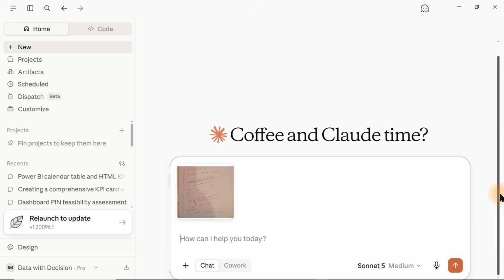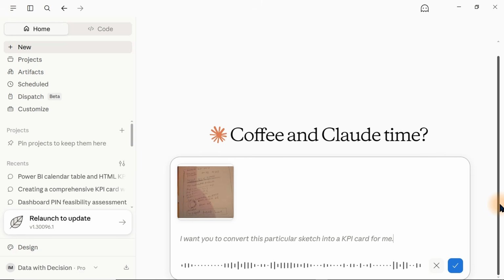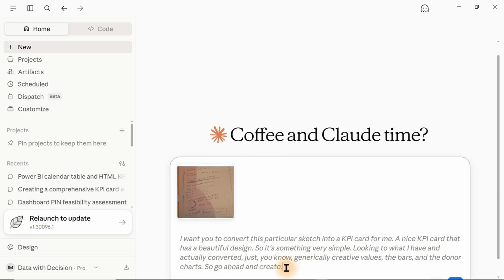So inside Claude, I have to record my prompt. I think it's Ctrl D. I want you to convert this particular sketch into a KPI card for me. A nice KPI card that has a beautiful design. So it's something very simple. Look into what I have and convert it. Just generically create the values, the bars, and the donut charts. So go ahead and create. So once you have done the recording, copy this same prompt over here.